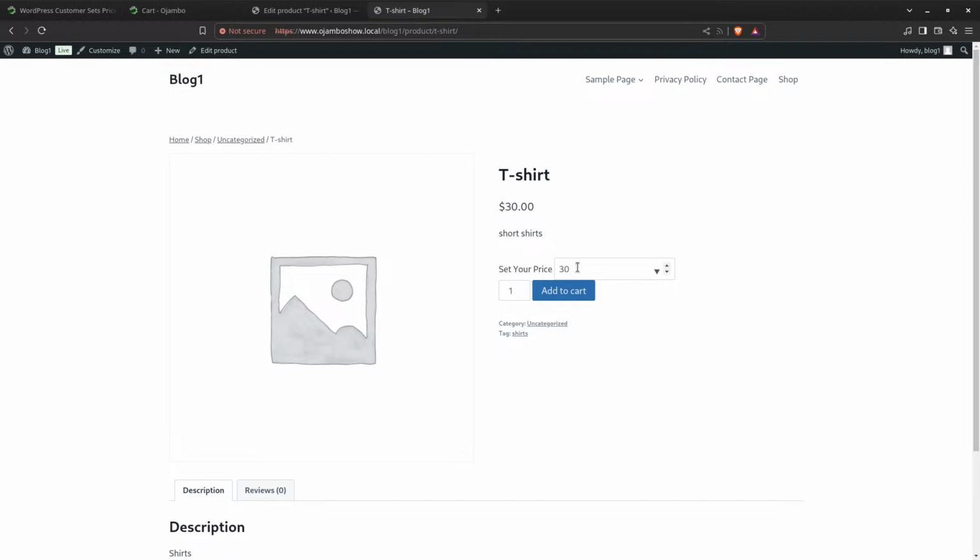Okay, so you see I can set my price, and you see this little drop down here. I can choose one of those prices. You saw the $35 there. So when I type in, I see down here it's the 35. Let's say I put 35.